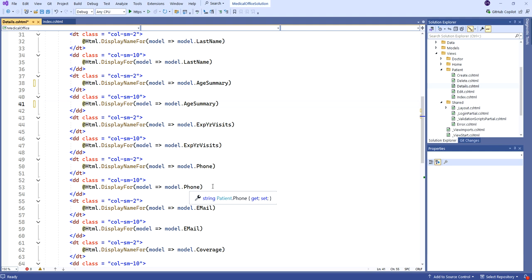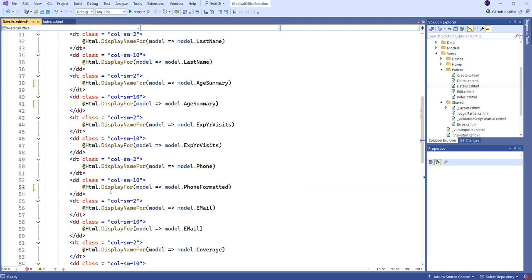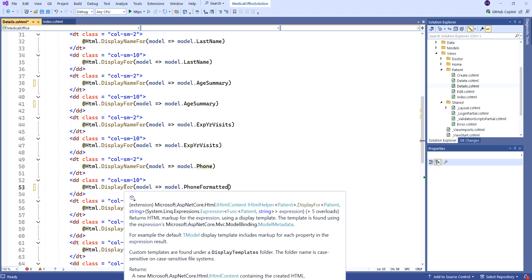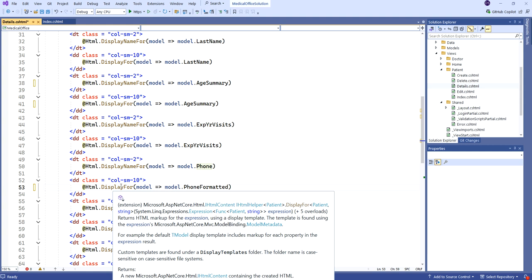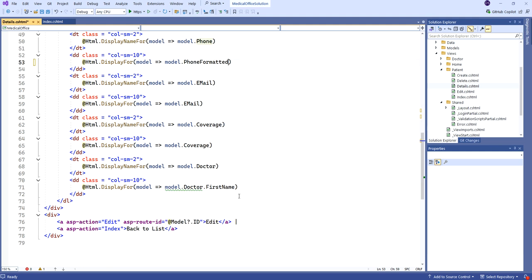Phone, just to show you that I don't need to change both. I'll just change the one that is the display for. Display name uses the name of the property, or if we give it a display name attribute, it will use that, right? Display for actually sets it up using all the hints we've given about the data type and everything else, and creates the proper HTML to display it, using any display name we've given as well. And of course, the doctor, once more, is just showing the first name. We'll change that to the summary.